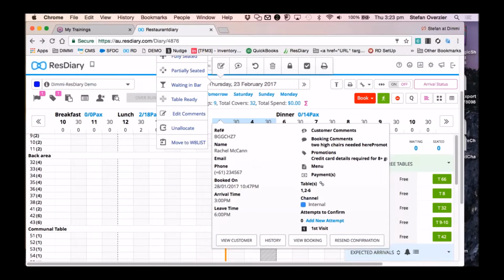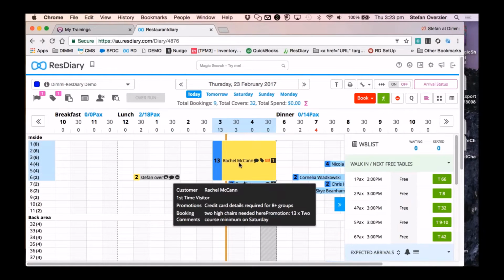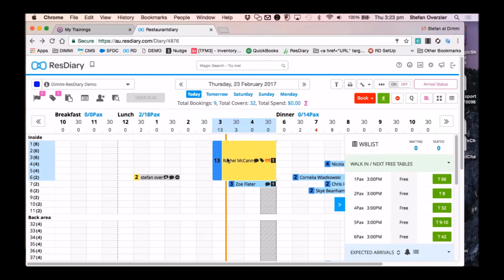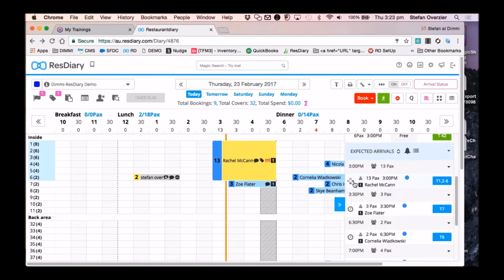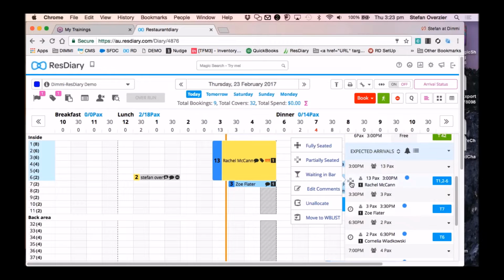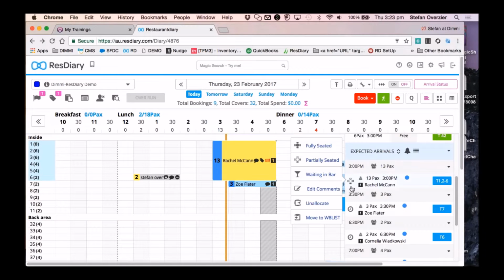Rachel is partially seated, and we see she's turned yellow. If I would have set it to waiting in bar, she will turn orange. And on the right-hand side on my arrivals, I can also see that Rachel is partially seated. This means she's partially seated. And I can click on here as well to change that status. So I can click on the booking, or I can click on the icon in the expected arrivals. Okay.